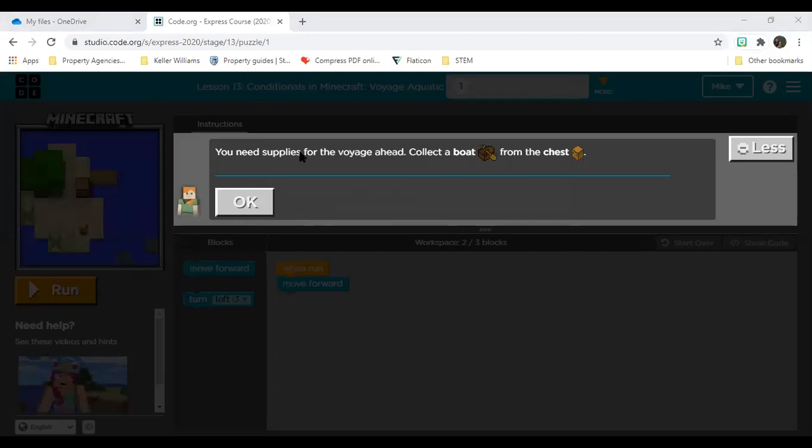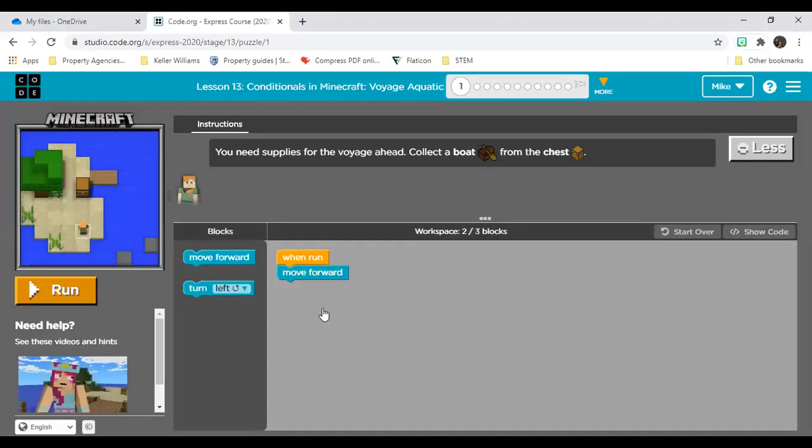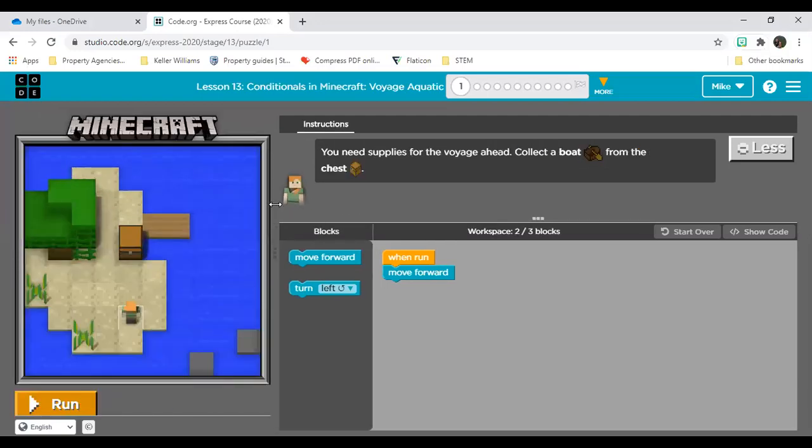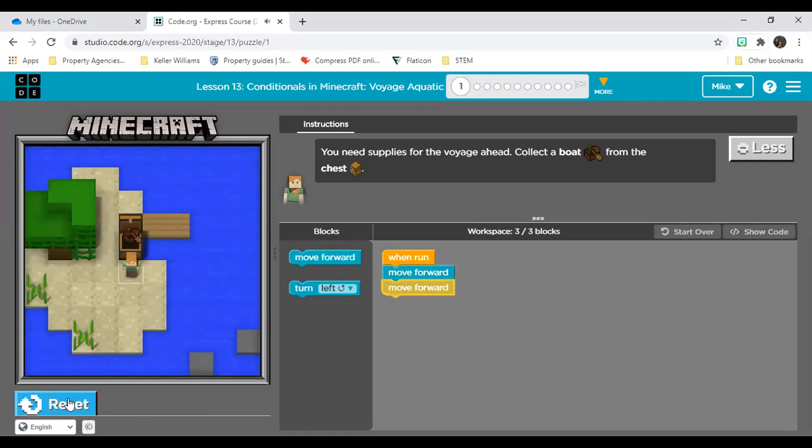Okay, so everybody, remember the first thing we always do, we read our instructions. You need supplies for the voyage ahead. Collect a boat from the chest. Okay, now very easy. All we have to do here, we've been doing this all along. So these are just basic instructions. Move forward, so straight line. And then we will run. I think I need one. Oh, there we go. And I've got my boat.